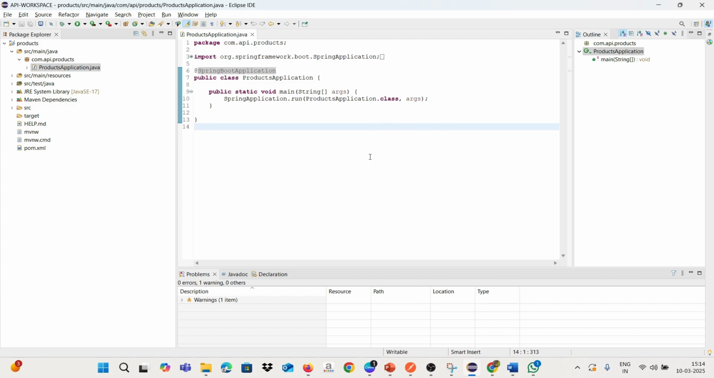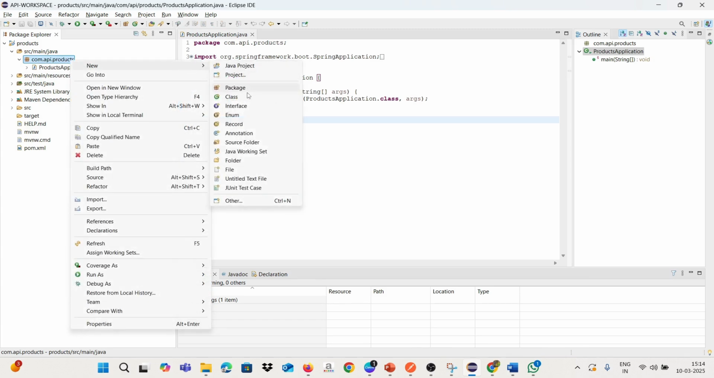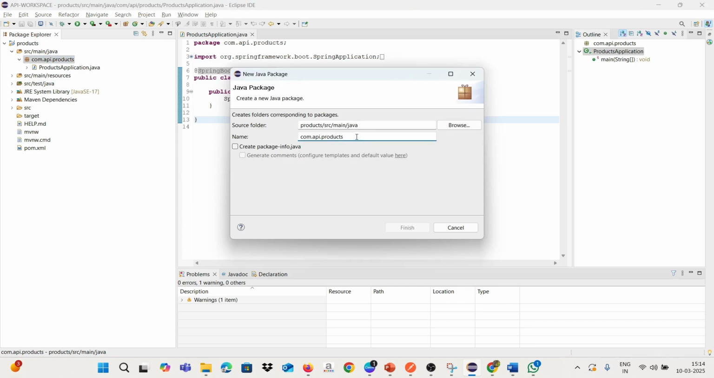Now let's do one quick round of testing in this Spring Boot application which we just created. What I will do is create one new package. If you are not familiar with the terminologies I'm using, don't worry about it.